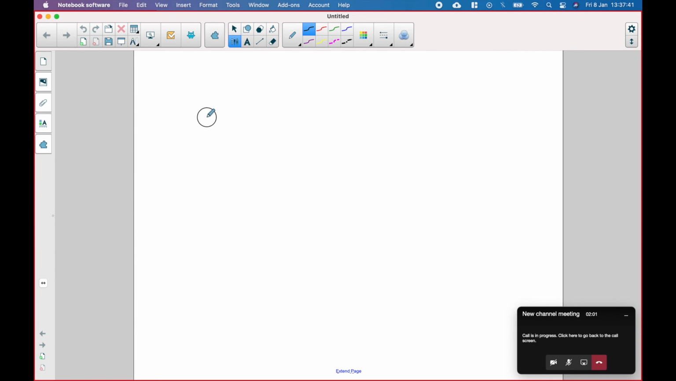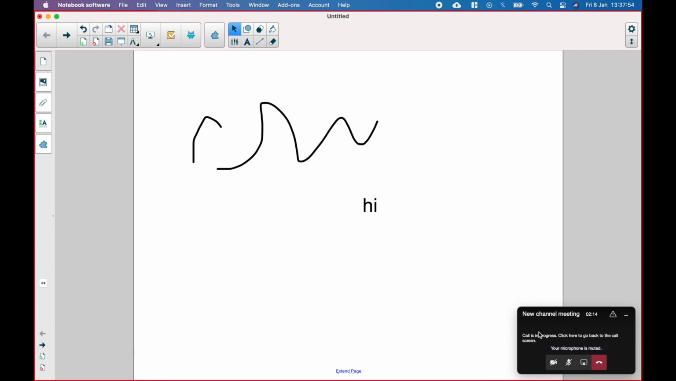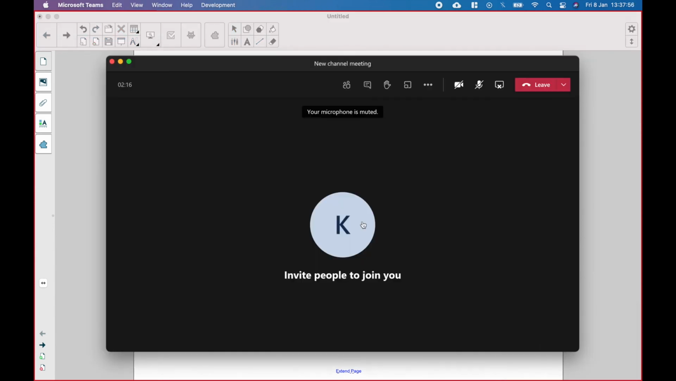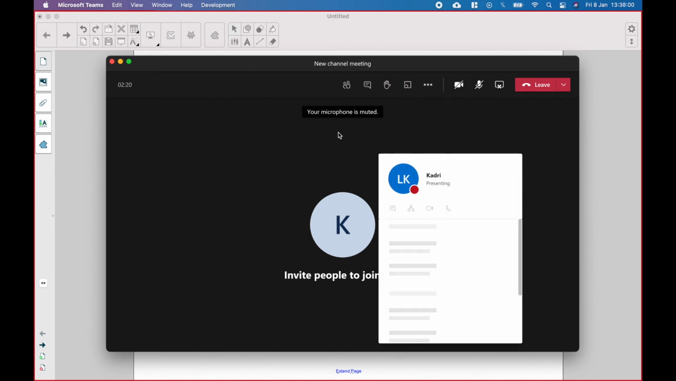So this means that I can write, it means that I can type, and it means that I can move things around as well. And maybe I could present something quickly, I could show them how to do something, then I can go back to my meeting, and I can talk to my students and view them in their video call.